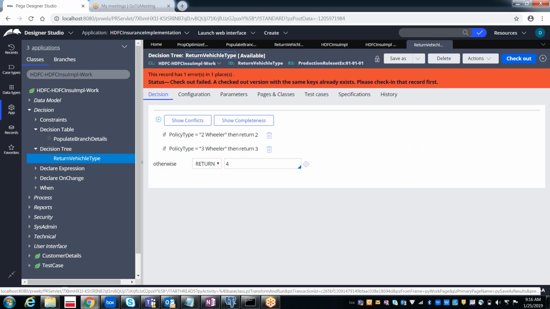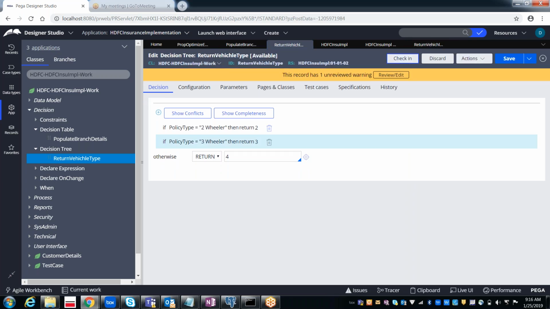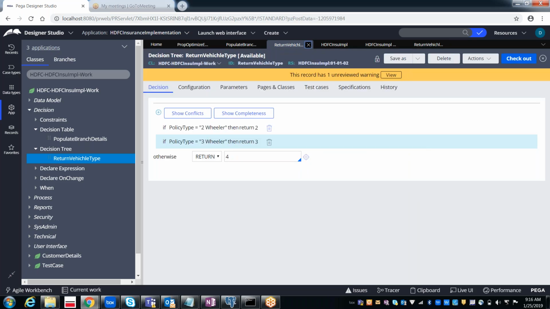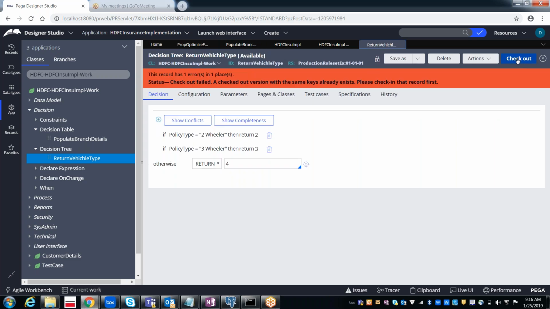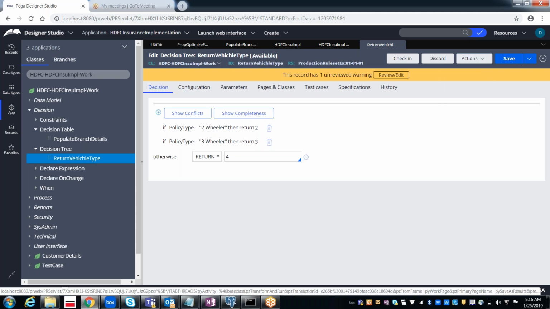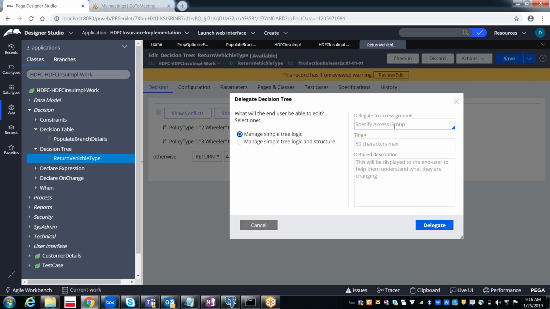Now you can do the checkout. Once after doing the checkout, as I said, if you want to give the editable permission to the managers, select action and then delegate. So specify access group. Who should be able to modify this rule? I want the manager to be able to edit this one.